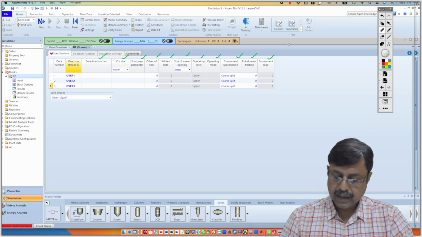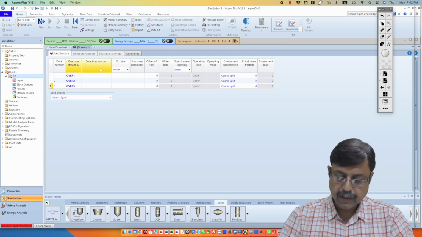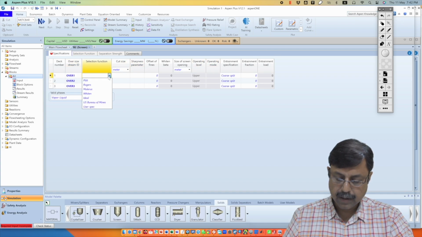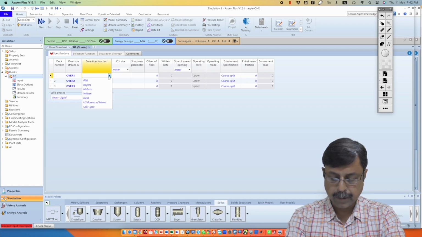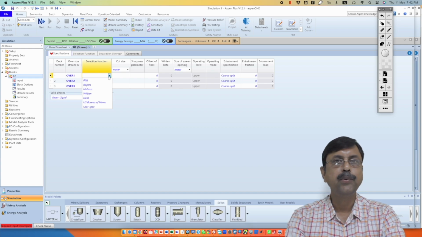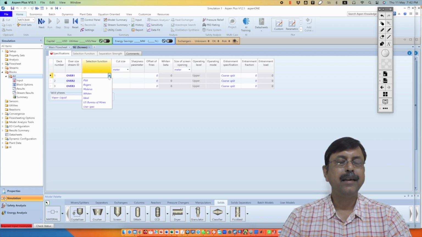Now first, let us see what is selection function. If you open this one, you will find there are several selection functions available, namely Plitt, Rogers, Molerus, Whiten, Ideal, US Bureau of Mines, and user specified. Obviously, the user specified one is always dependent upon the user who is using this model.